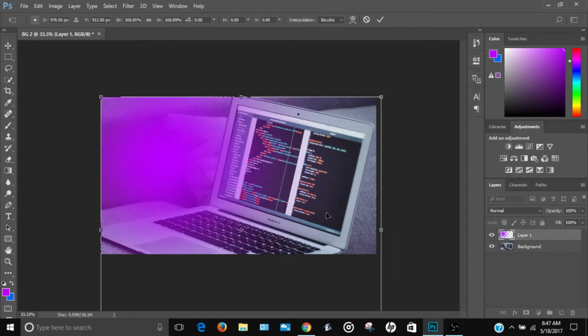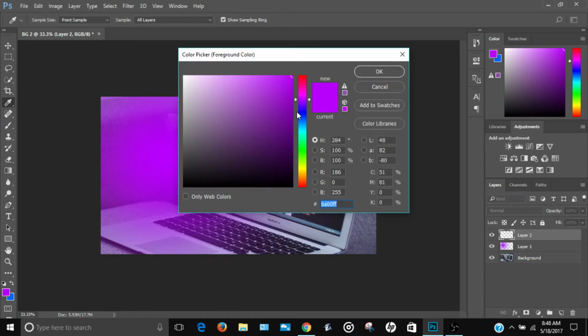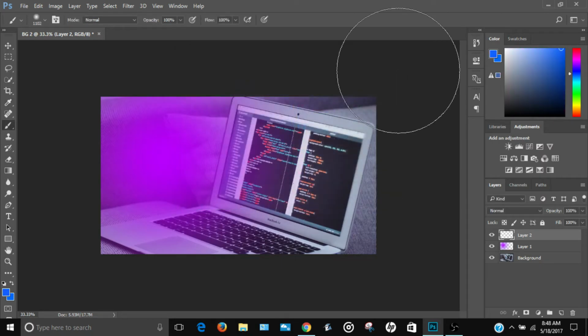Bam, just like that. And then just click this, and the next thing you want to do is create another new layer. So bam, and select it, and we're going to change this color to a light blue right there. Bam. Okay, so basically you can use any color combination you'd like, but I'm just using purple and blue for this tutorial. So you're going to click on this corner for the blue one.